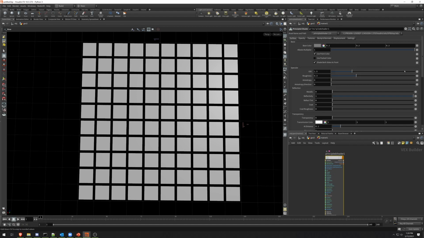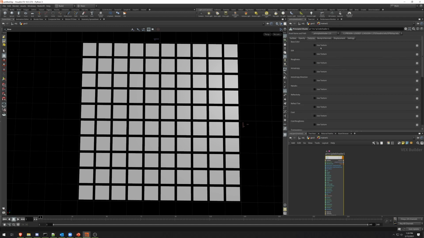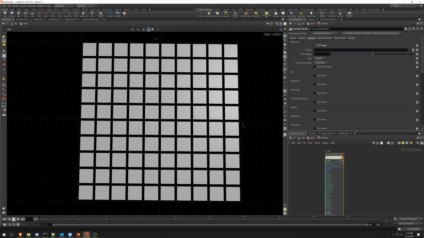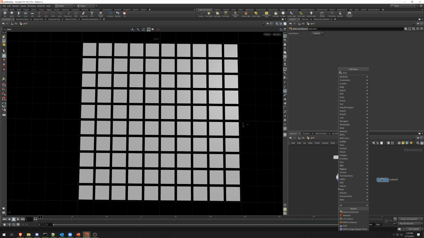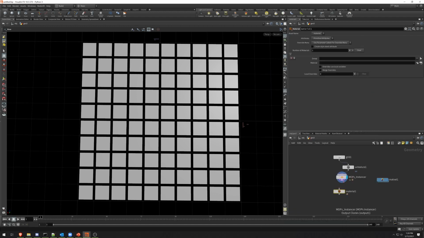So if you're in Redshift, all of these properties are going to be named differently. For a principled shader, what we want to do is go over to Textures, and then enable the use of a base color texture. And then this is the property we want to modify. So base color underscore texture, remember that. Going to jump back out now and then use a material SOP to assign this new material to all of our packed primitives.